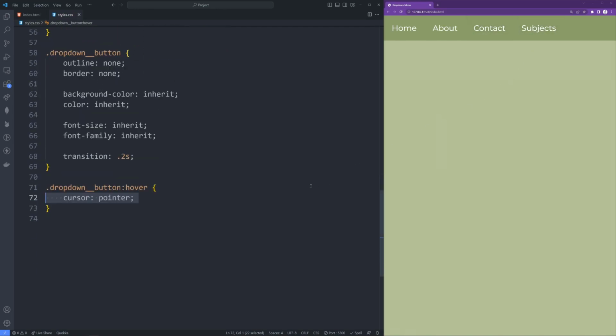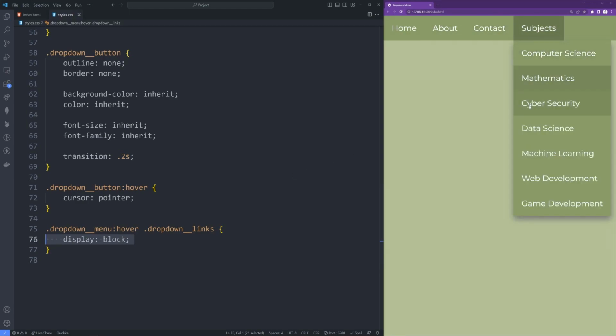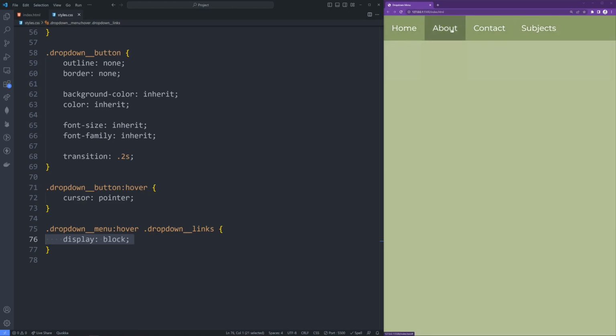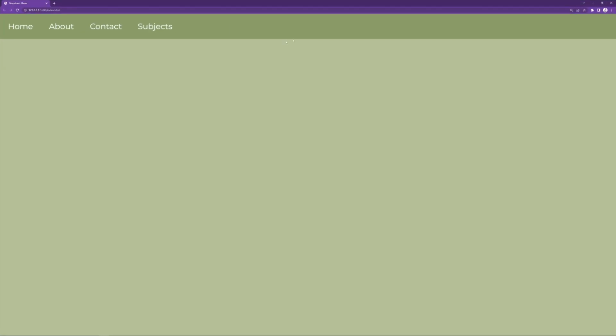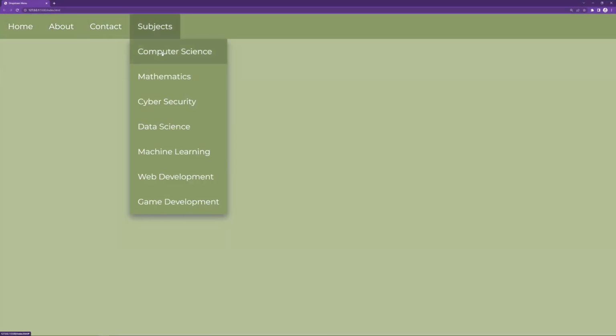And to finish off, let's target the drop-down menu and make sure it displays whenever we hover over our button. And to do this, we simply change the display property from none to block. And let's go ahead and save, and as we can see, we have a working navigation bar together with a drop-down menu that displays only whenever we hover our mouse over the subjects button.